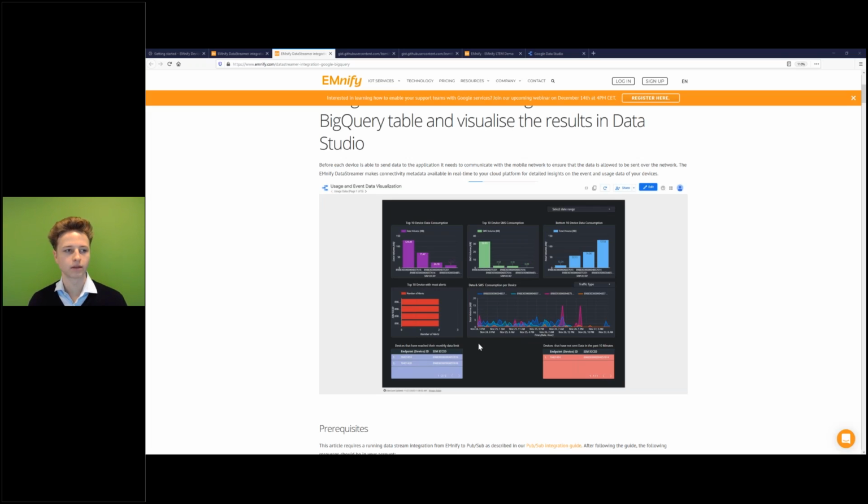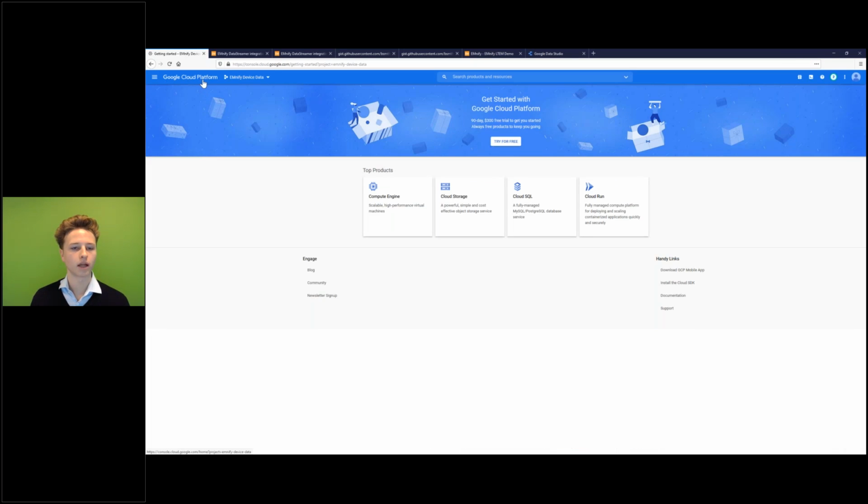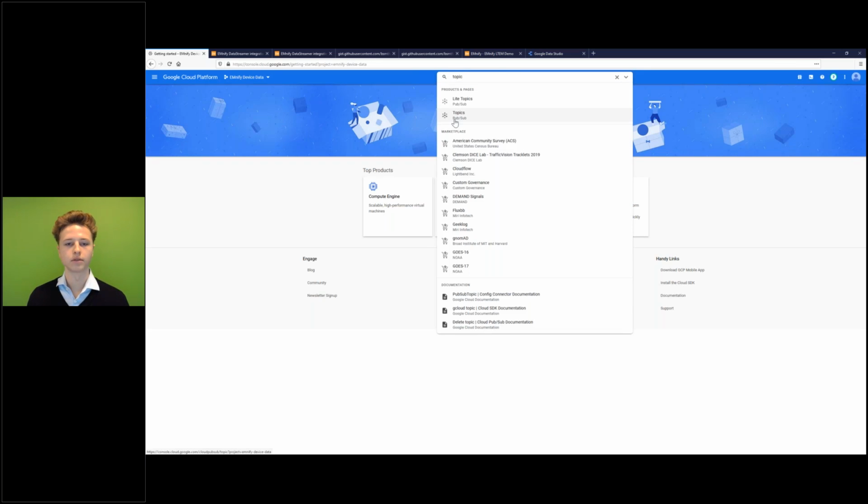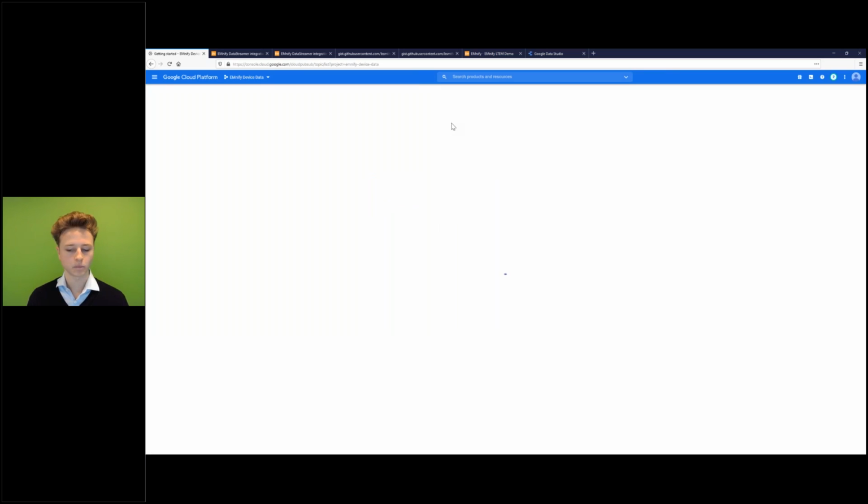Then we will create the data sets and tables in BigQuery after we've successfully created the topics, and then we will move on to Google Data Studio and build a dashboard similar to this one. So let's head over to the Google Cloud Platform. Here I've already created a project called Amnify Device Data. You will need to create your own project. Once you've done that, you can navigate to PubSub topics.